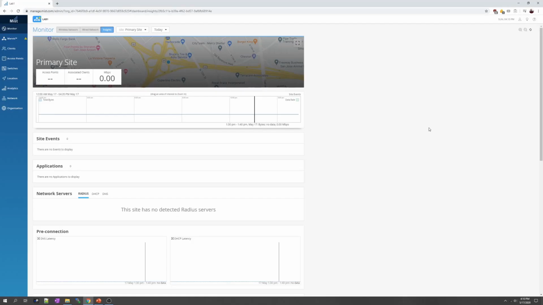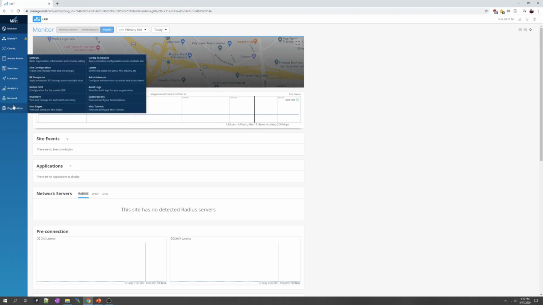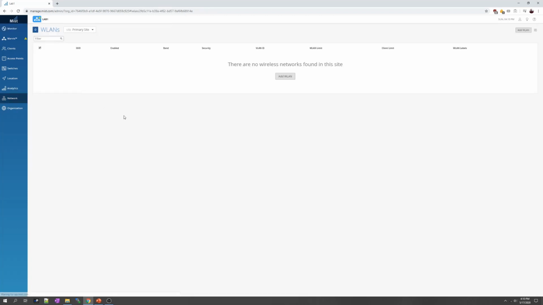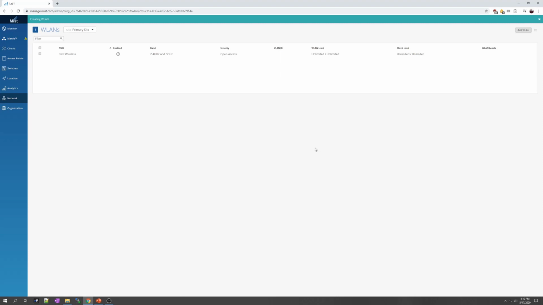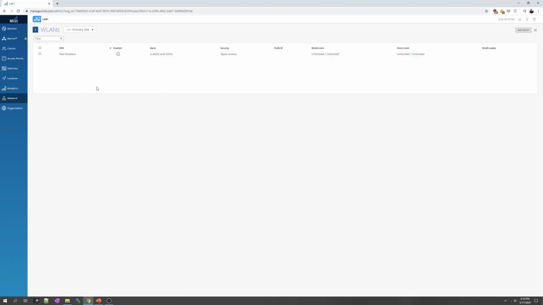Okay, so let's get into the Mist dashboard and see what we want to do. Basically, manually doing this, it's pretty simple. You click on Network, we'll go to WLANs, and we're going to create a new one, right? So we'll name this one Test Wireless, and we'll make it open. And then we'll hit create. So that's about as easy as it is, right? So we want Siri to end up doing this.